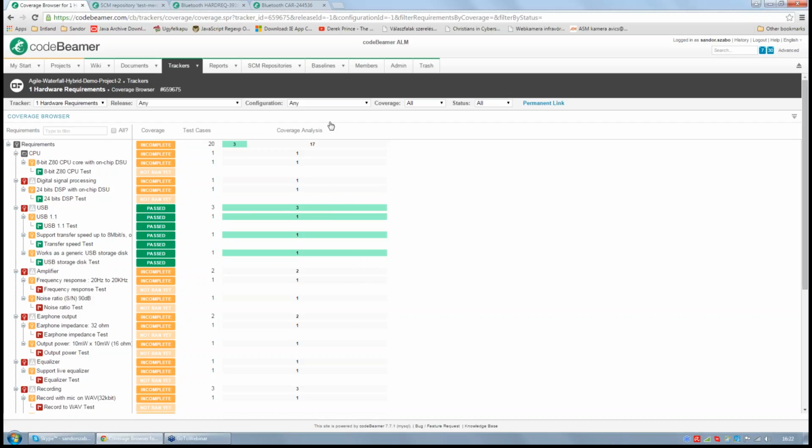You can filter the coverage browser by configuration, coverage, and status, also by release. The most important filters are release and configuration. By selecting the release and the configuration, you can see the answer for your question. Are these requirements tested in the selected release in a certain configuration, and what are the test results? So here you can see a detailed view about the test results.